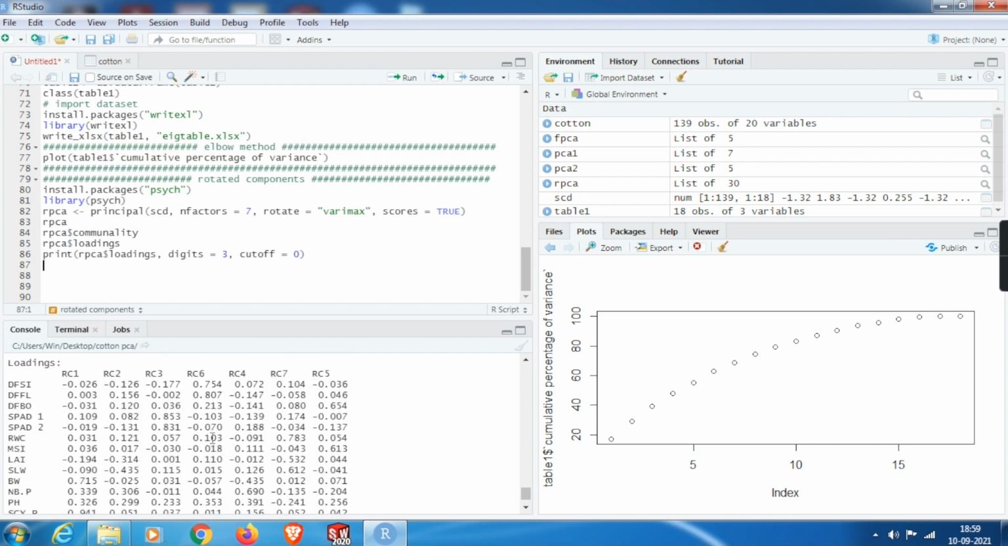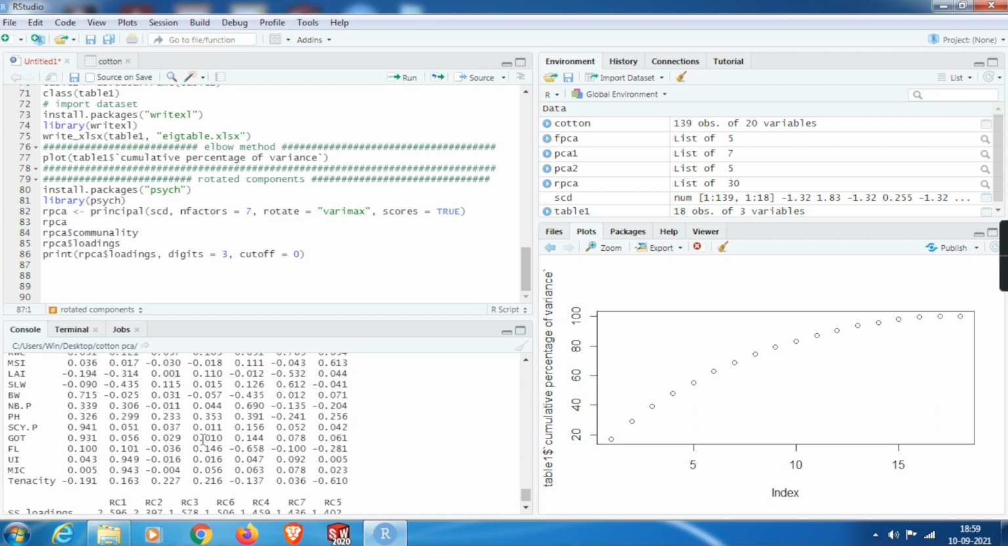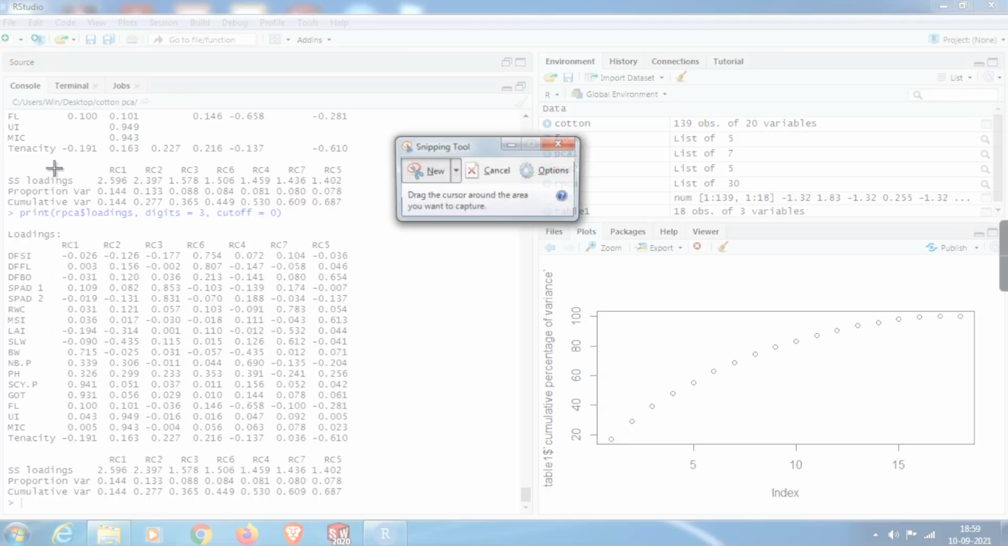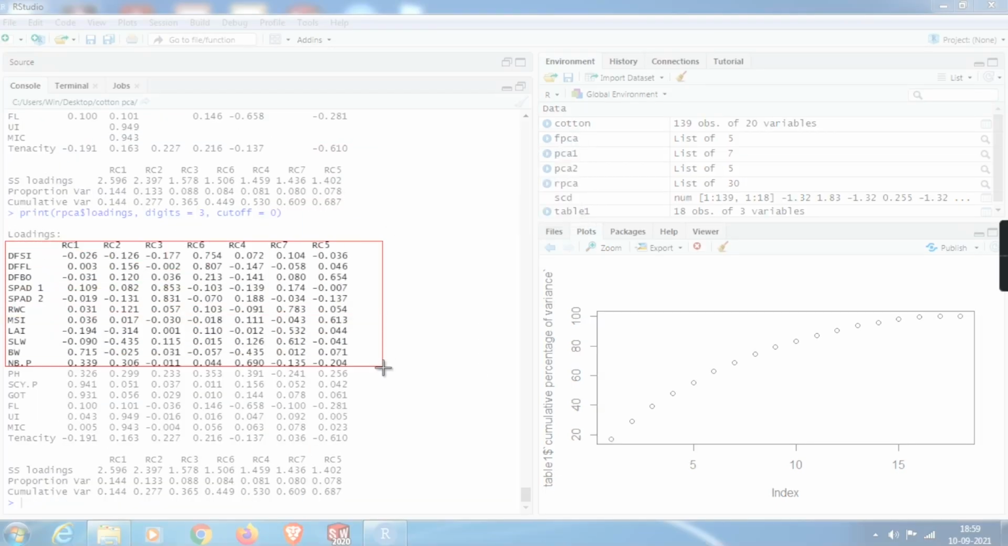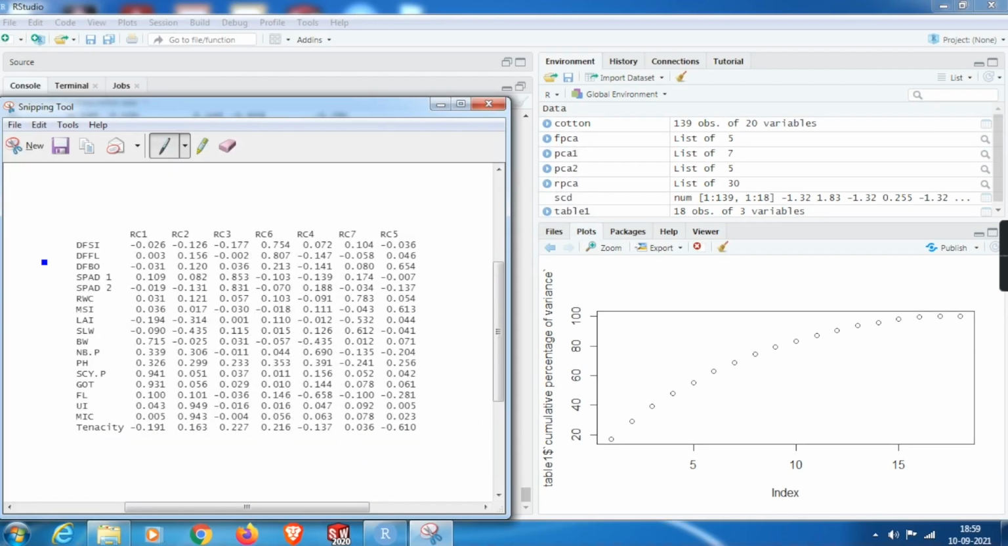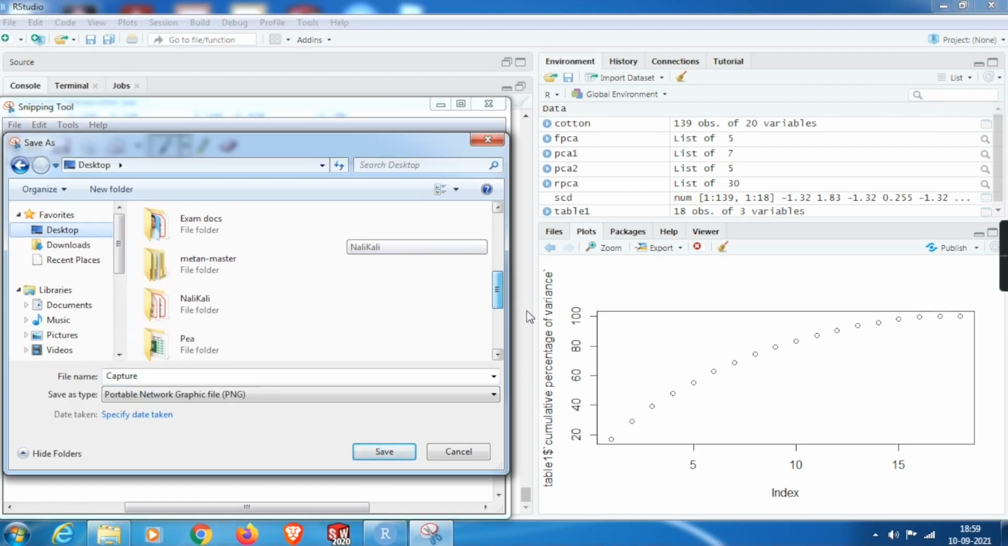And this is a little bit tough to get into the Excel sheet. So we need to follow an indirect approach. In order to do that, we need to expand the console first. Then I will take a screenshot of the figure containing the rotated component matrix. Then I will save it in the working directory.